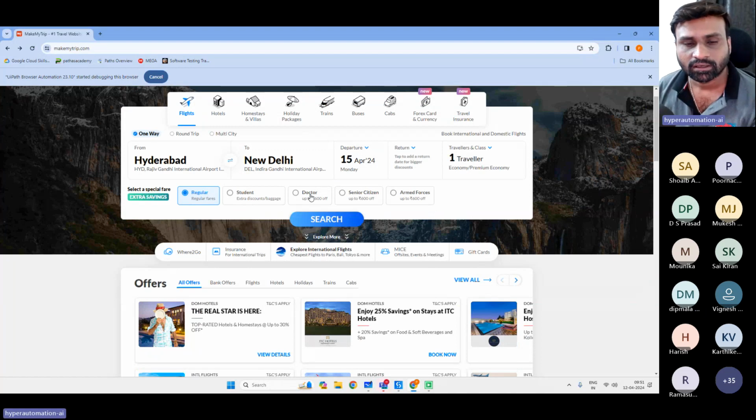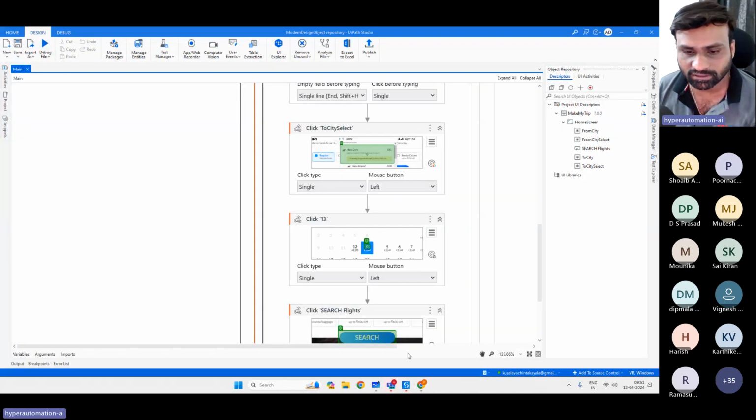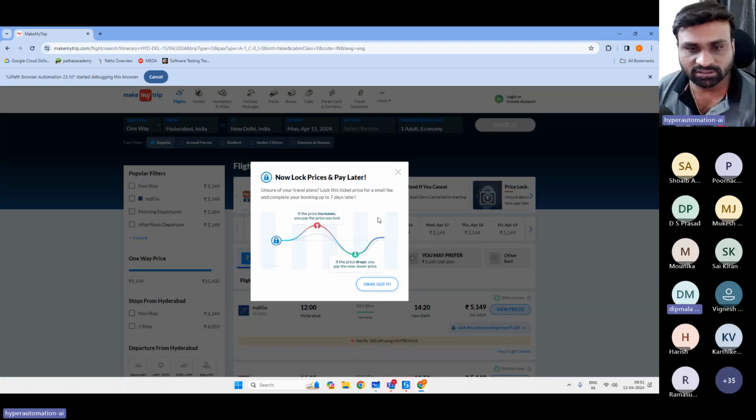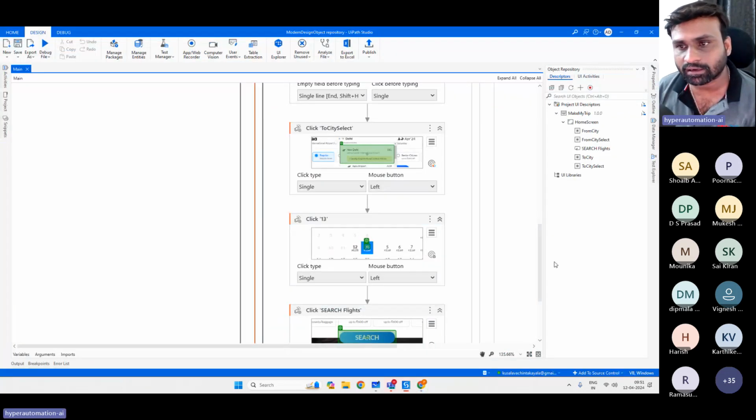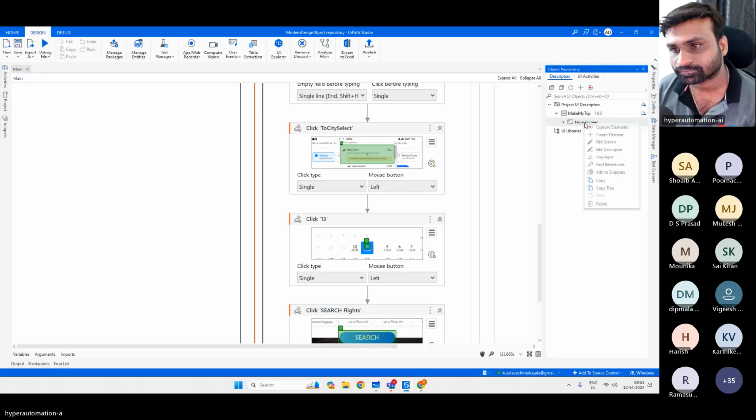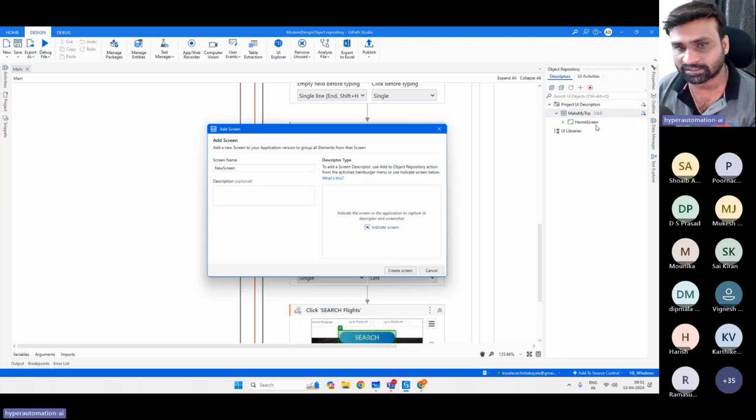See, it identified 15 and it clicked on search. And the next page was received, right? So now we need to identify and we need to create one more screen, right? For that, we click on this and we'll click on create screen.